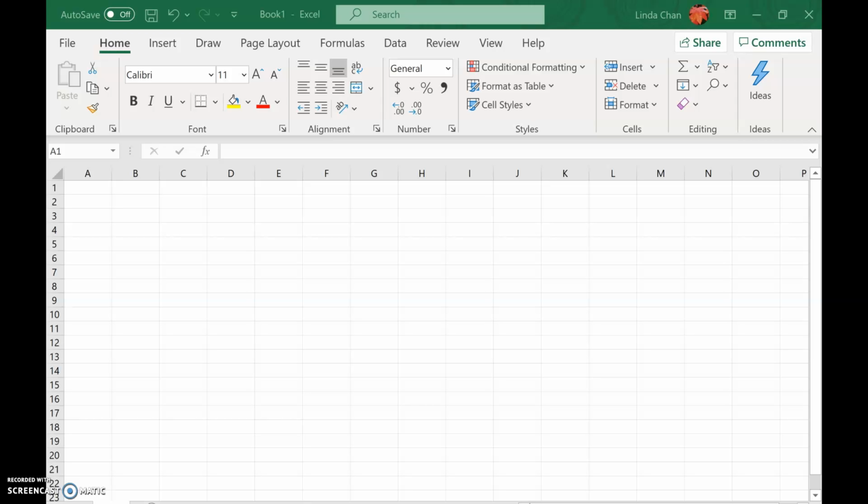Suppose you wish to simulate student scores, and so you want to fill a column with random numbers between 0 and 100.